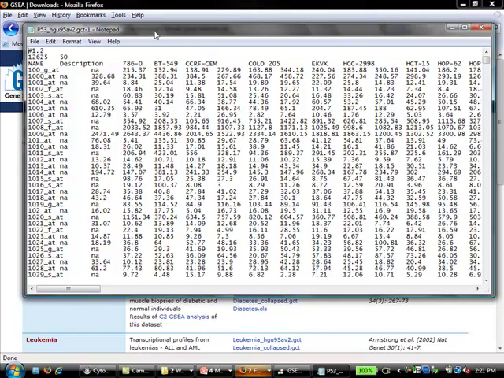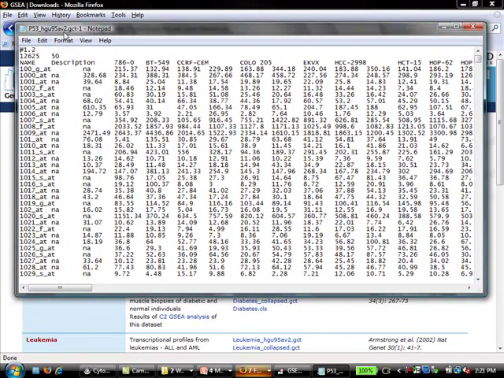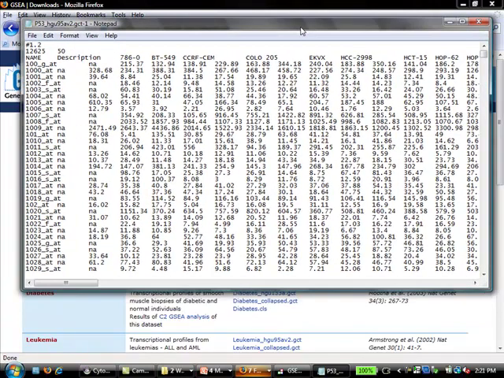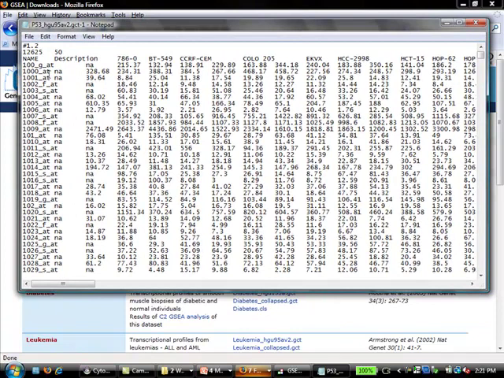P53_HGU95AV.GCT. So the .GCT just indicates that it's one of these GSEA specific data formats. But it's not a very complicated data format. I've just opened up a text file so you can see what the file that you are downloading actually looks like. I just opened it up in Notepad.